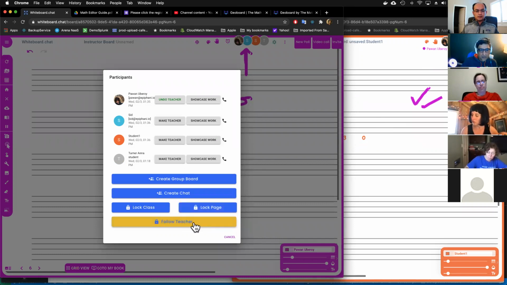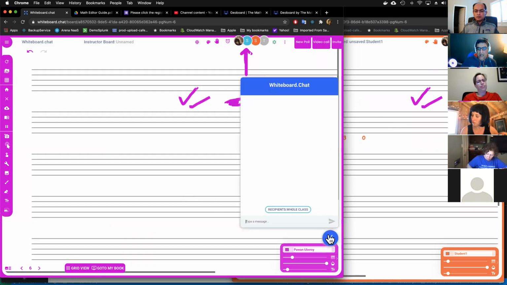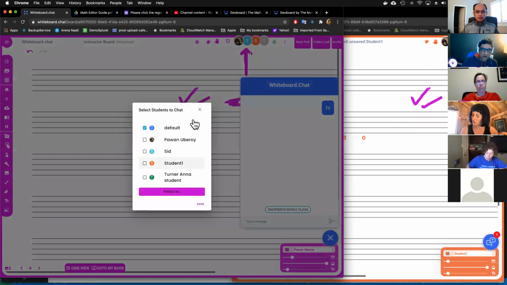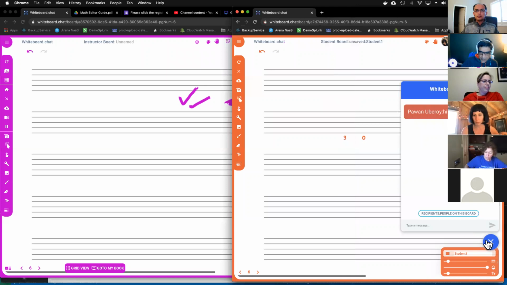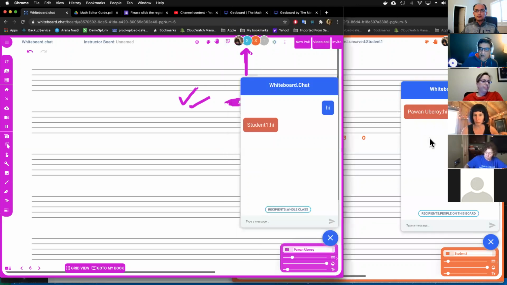And I showed you follow teacher, which is teacher pace. There's a really cool chat built into whiteboard.chat as well. It's a one-to-many chat, so you can select the recipients and see who all want to receive the chat. You can chat with a subset of students or even one-on-one. Whatever the students reply only goes back to the teacher and nobody else, unless they're in a group board, then they can chat with each other too.